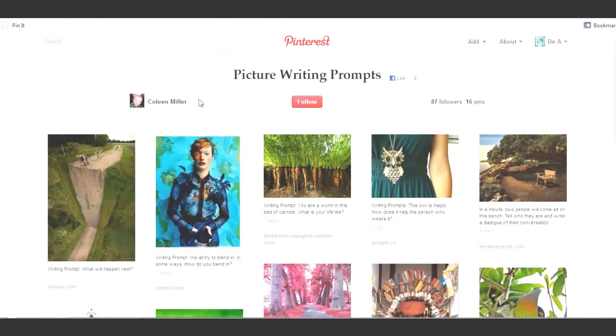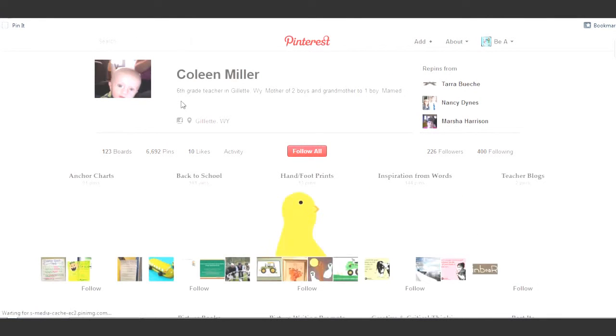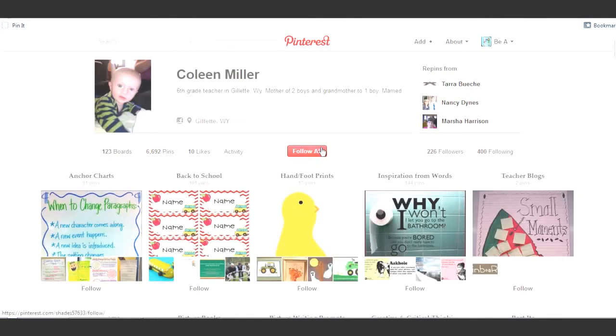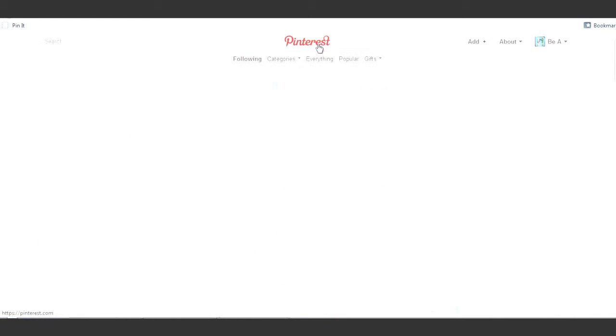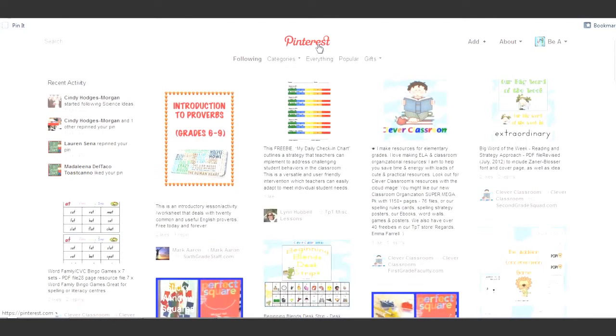If you find a fellow pinner you'd like to follow, you can click on their name to see their profile and all their boards. You have the option of following all their boards by clicking here, or choosing individual boards to follow. Once you follow a board, all new activity relating to that board will show up on your homepage. You can click the Pinterest logo at any time to go back to your homepage and see your activity feed.